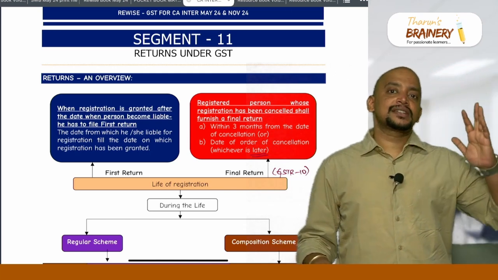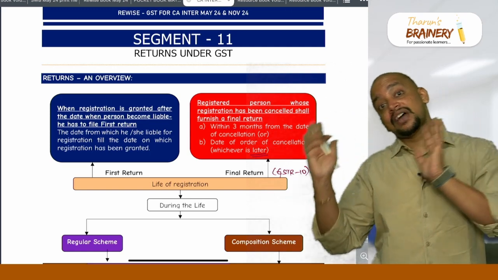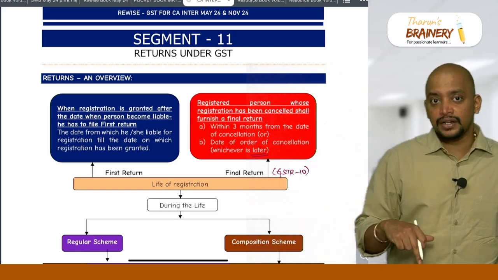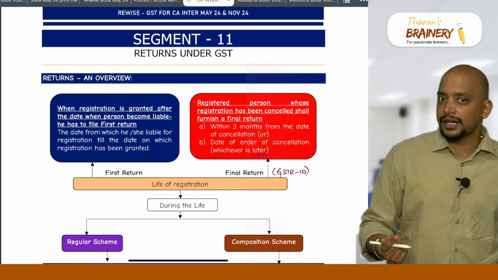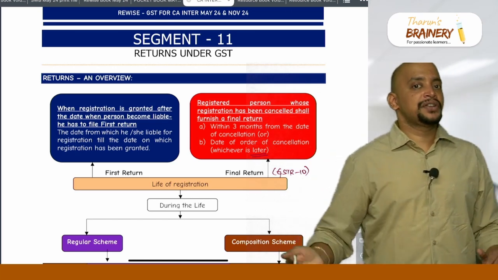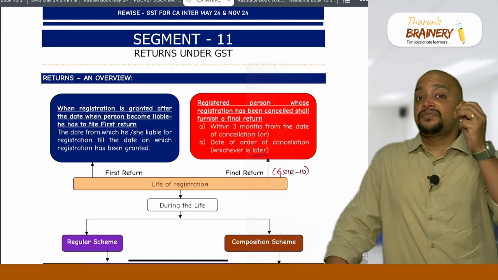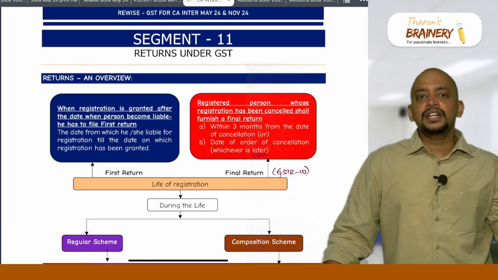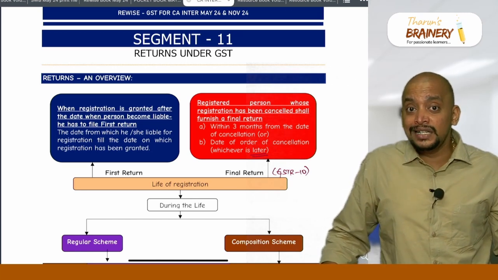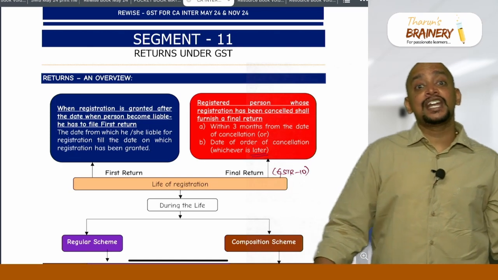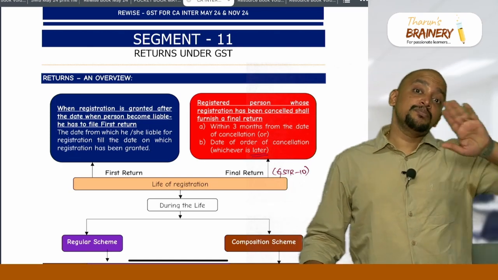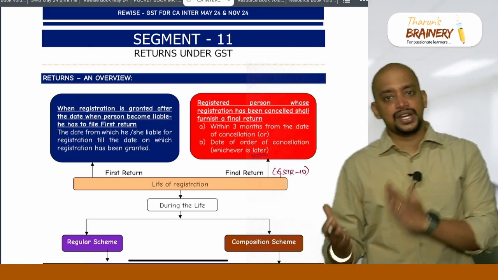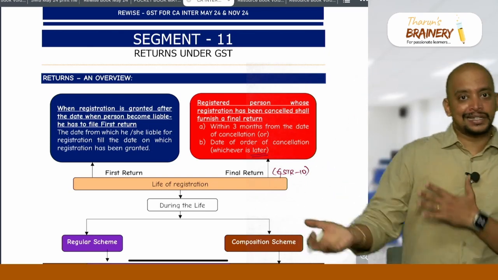So that is from GSTR 1 to GSTR 11. These are the returns that we have. There is something called the first return. First return is not a separate return. Immediately after registration, we will be filing our first GSTR 1 or 3B, and that is called the first return. In that first return, you report not only the details from the date you are liable to get registered, but even from before that, from the date you got the registration certificate, you will be reporting the details.